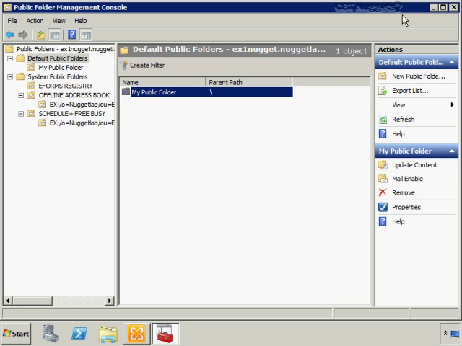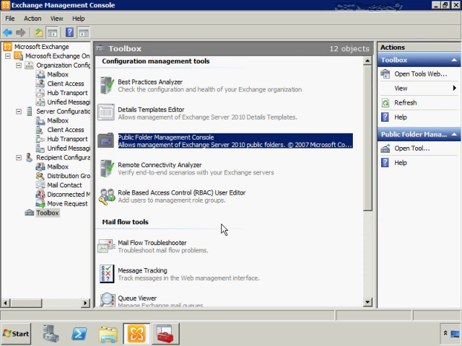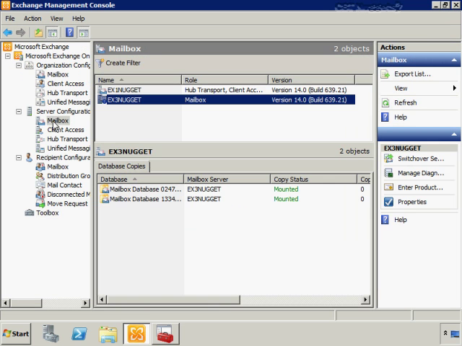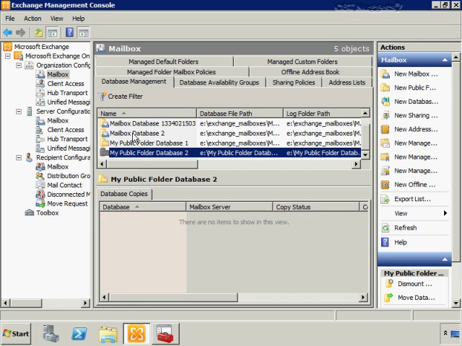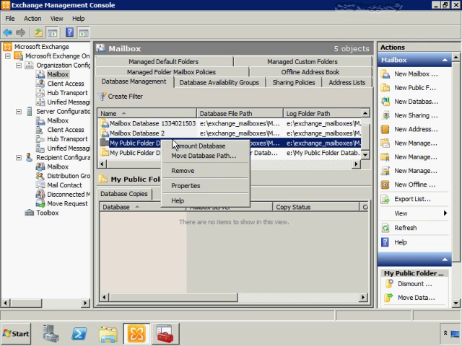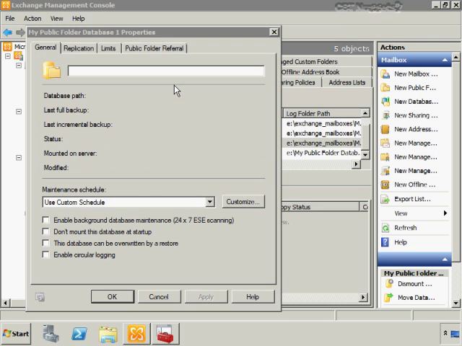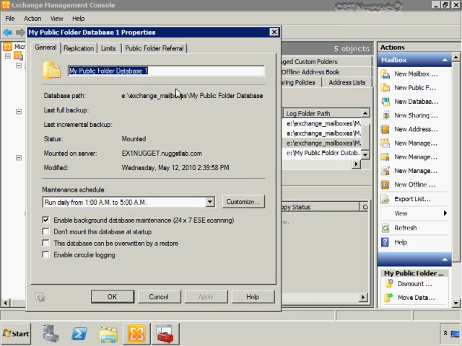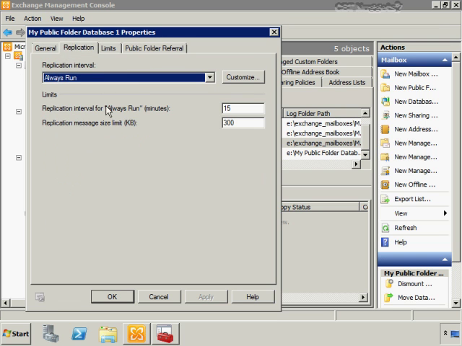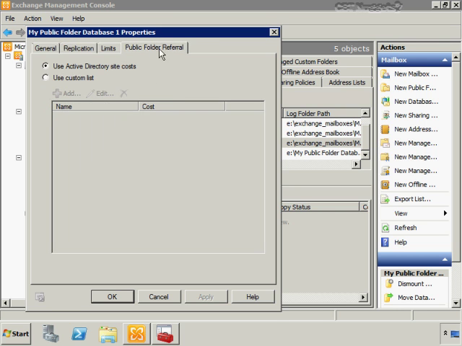Now obviously, as you're going through creating this replication schedule and creating this replication topology in your organization, you may also want to configure how you end up referring your individual clients to the correct public folder. And we can actually do that here within our public folder database, if we choose the properties here. And we've already taken a look at the replication here, which is the replication schedule or interval for that individual public folder database. Also here is the public folder referral.